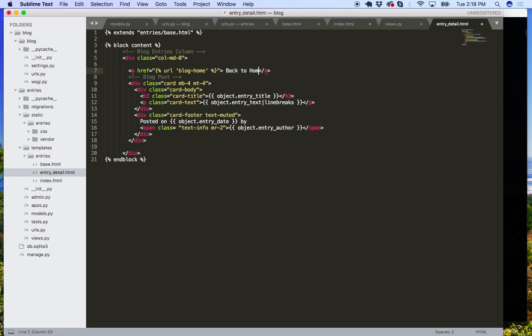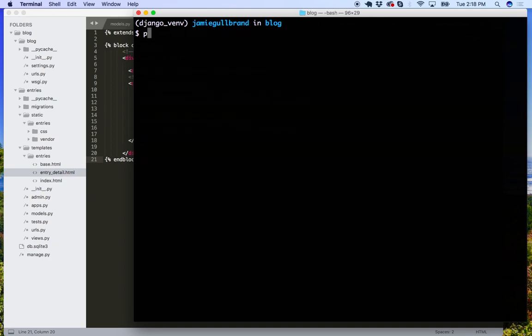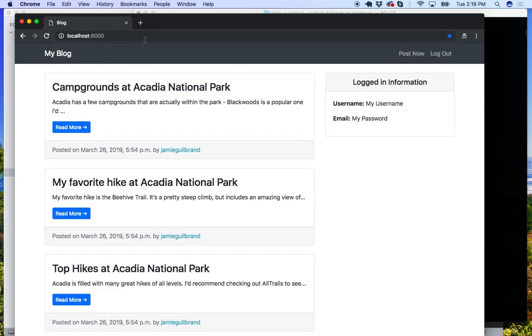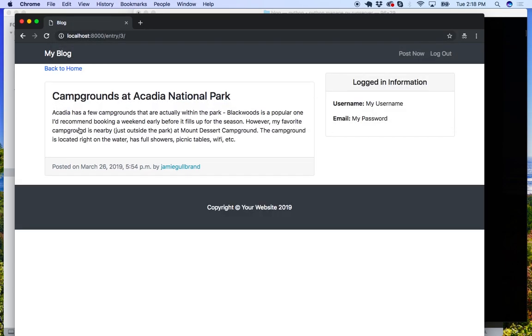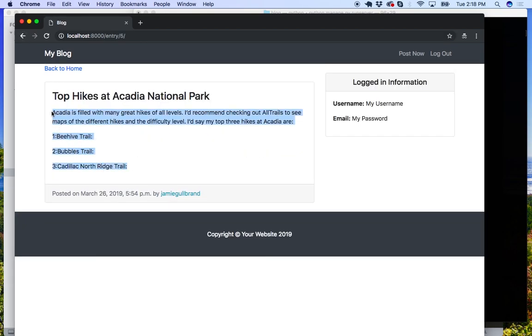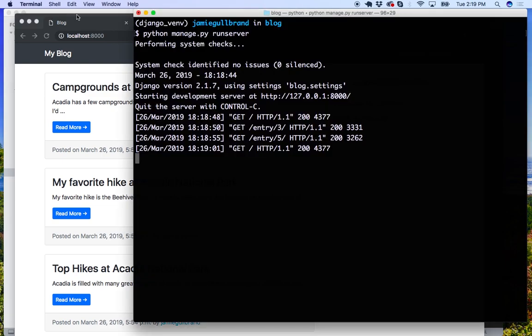So now I'll save this, and I'll go ahead and restart my server here. So Control C and then python manage.py runserver, just to make sure all changes went through. And then let's go to the home page, and actually I wanted to click into the third post here. Perfect. So now we can see that we have those line breaks, and then we also can see the button back here, which takes us right back to the home page.